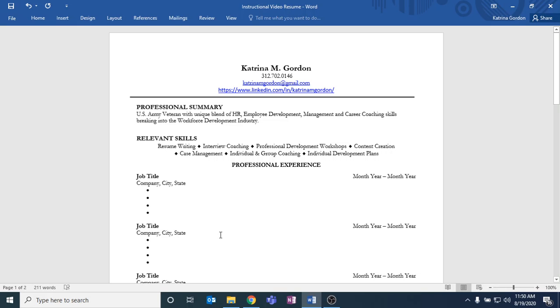All right. Now you can see that both the professional summary and relevant skills sections are completed already, and that is because those are really specialized areas, so they will look different for different people depending on the type of jobs that you've held and the different industries you've worked in. Okay, the professional summary should be comprised of 1 to 3 succinct sentences that sum up your professional narrative.